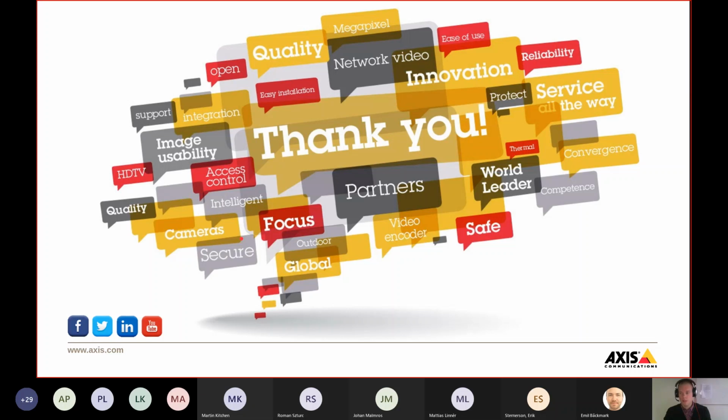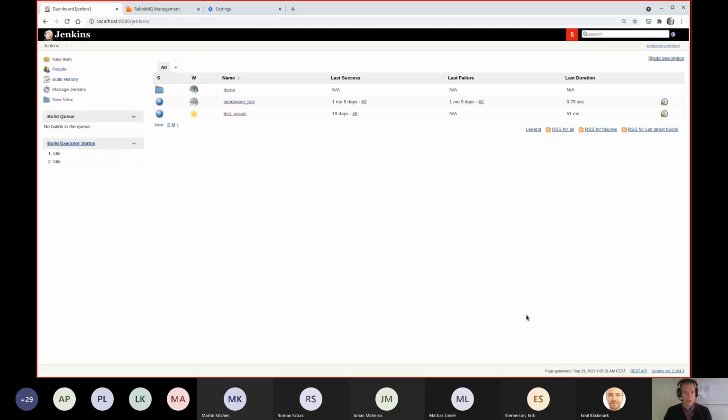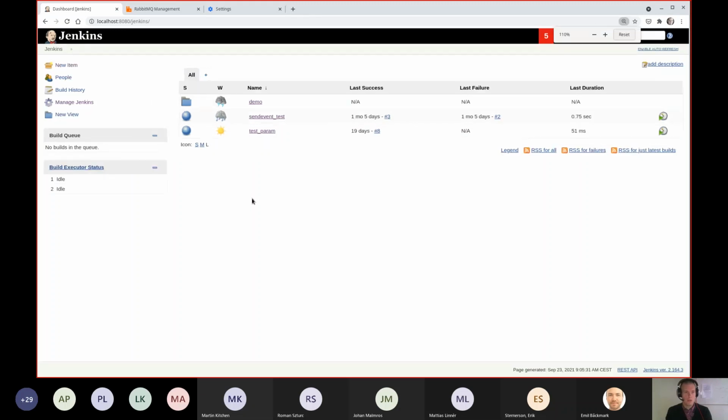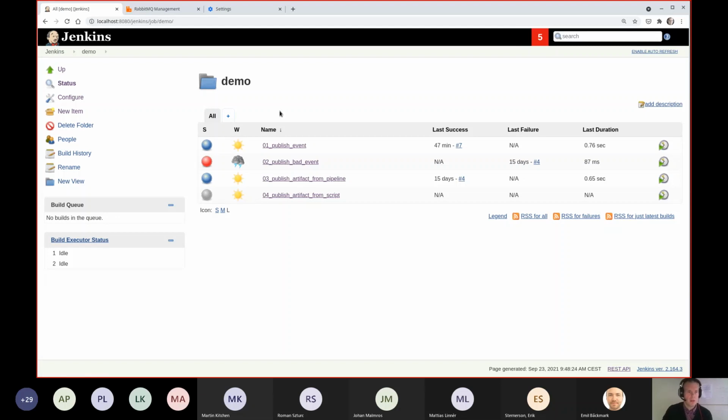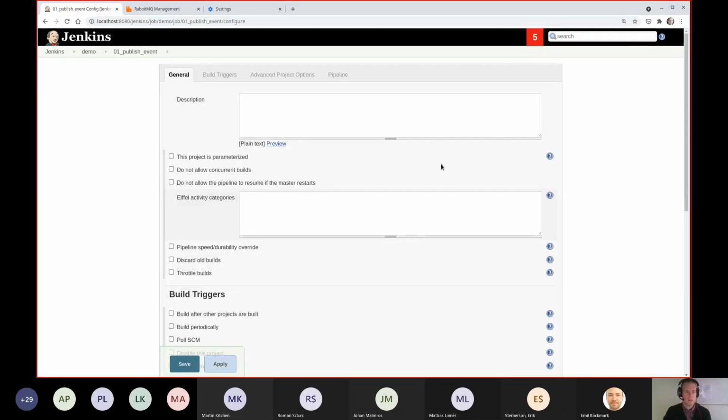And that was it. I see I have about 10 minutes here, so I can actually show you a little bit more what it looks like. I'll make that a bit larger. So I have a few demo jobs set up here. We could start with this publish event. This is mostly the same as in my slides, but it's nicer to see what it looks like.